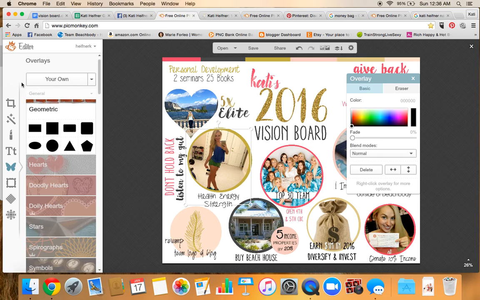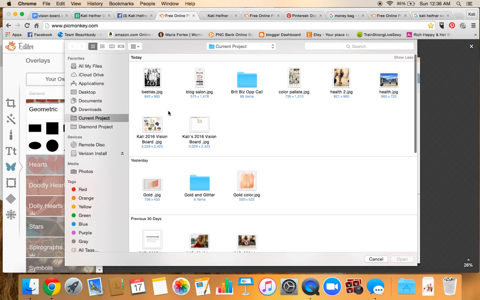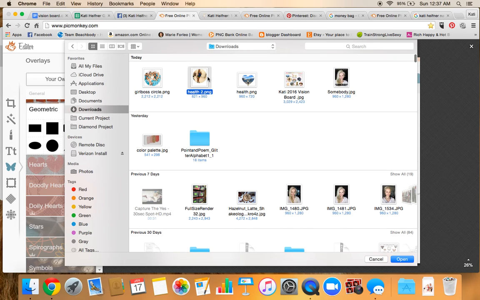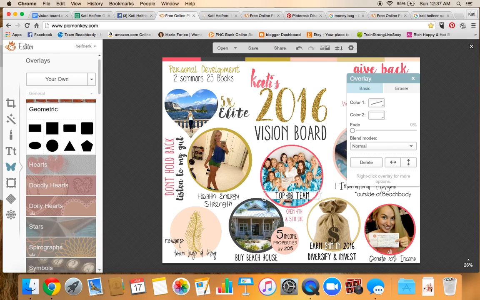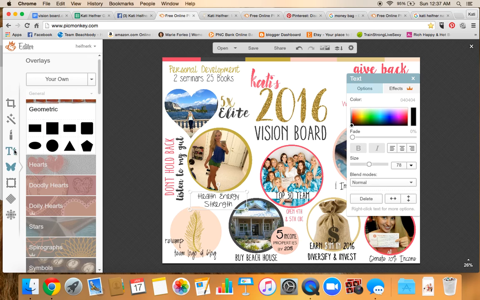And then over on my dream board, I just had add your own, and then I was able to add, wherever I saved it, my circle cutout. You can do the same thing. I did one for a heart.